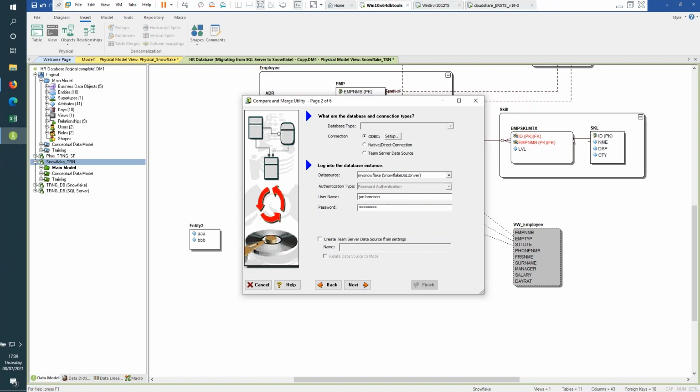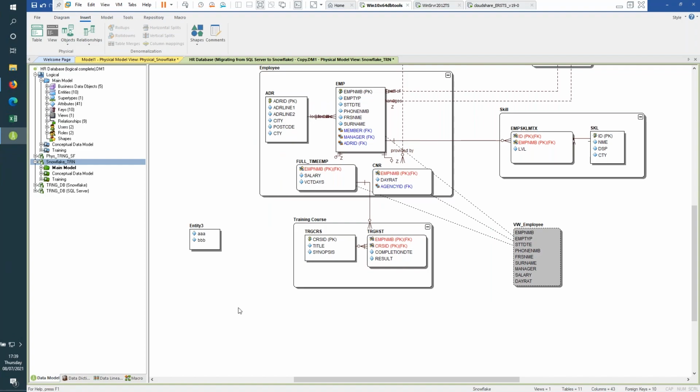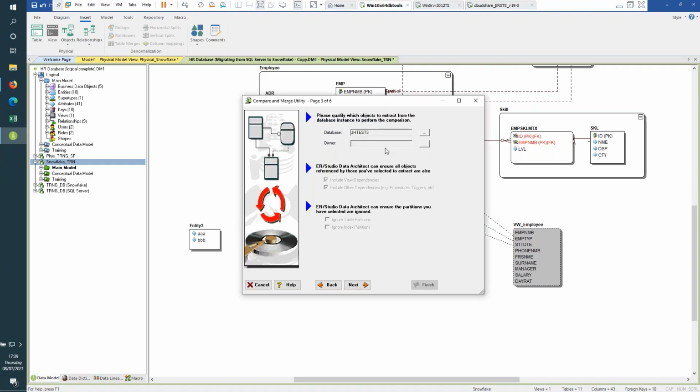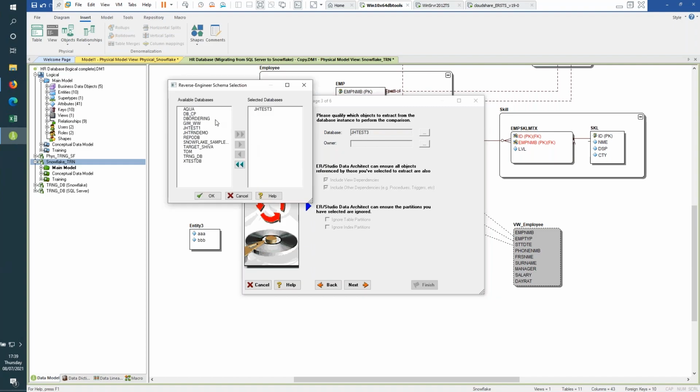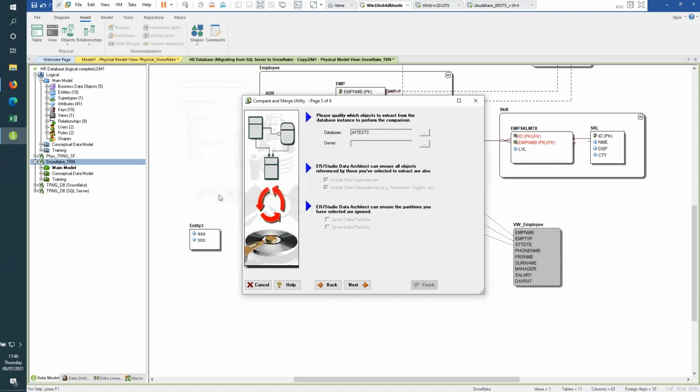And again, we're going to go through here. This can take a few seconds. Obviously, Snowflake's cloud hosted, so it does depend on the internet connection and how fast that's going through. I specify the database that I want to connect and work with. So there's a list of my Snowflake databases, and this is the one that we just created. I'm just going to select that one and bring that over. And I can specify things like owners and so on in here as well, but for my simple example, I shouldn't need to do that.